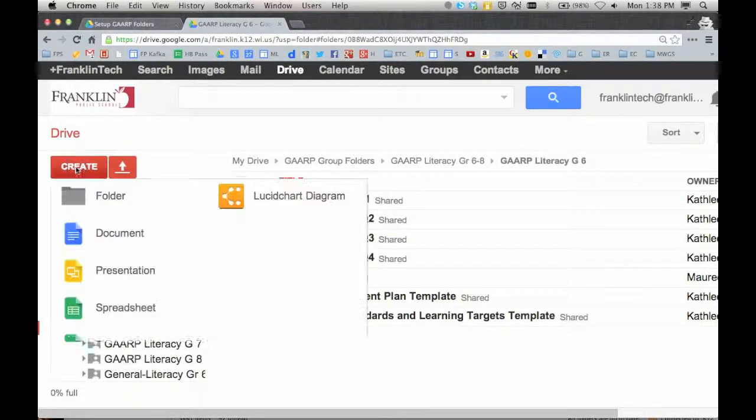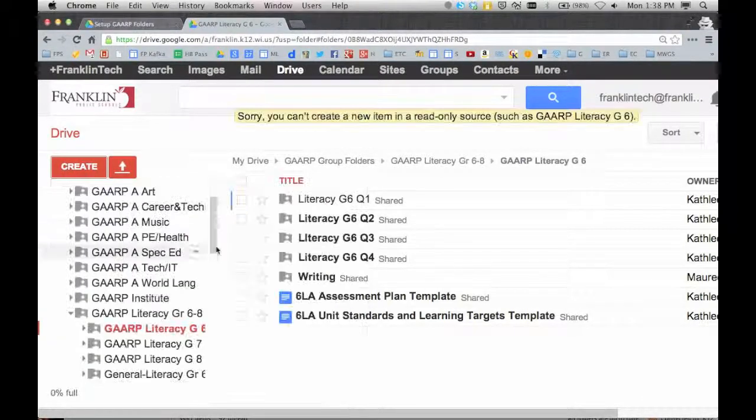Normally, I would be able to go to Create, Document, but notice, because I only have view rights, I'm getting a message here that says, sorry, you can't create a new item in here. So this is how we're going to structure this.